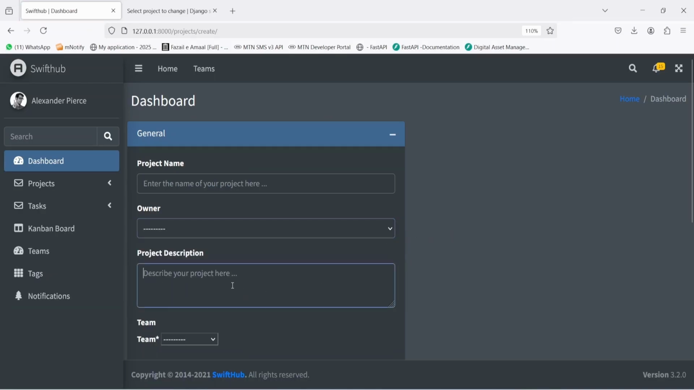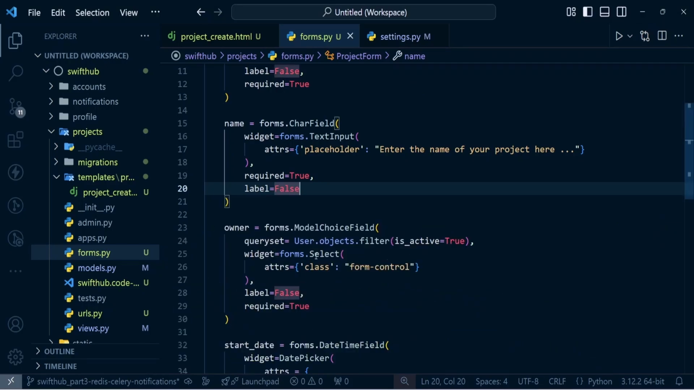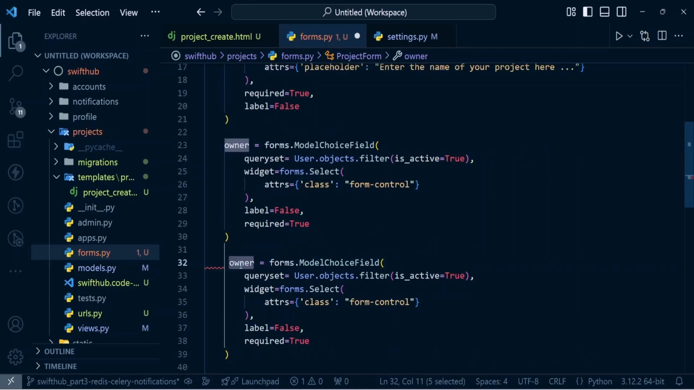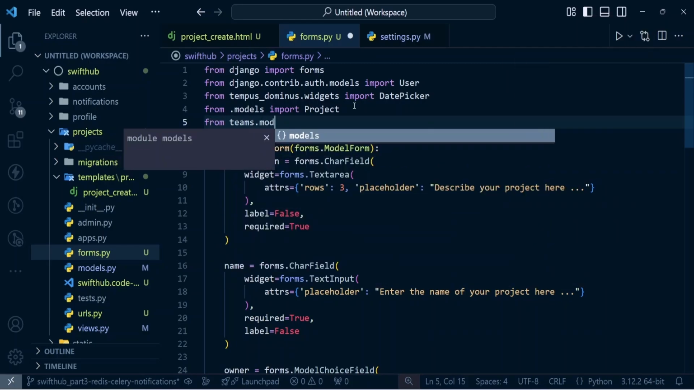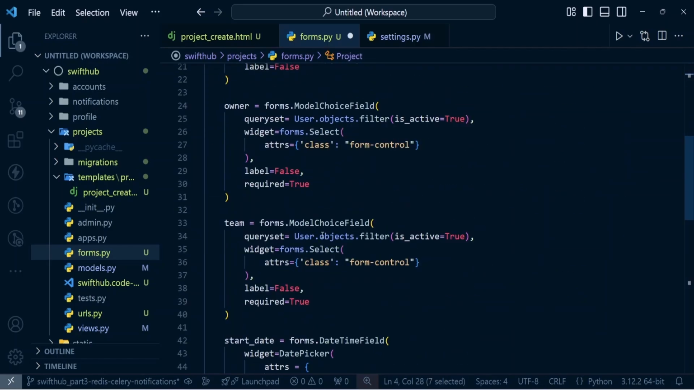The next, we have actually done the description. Let's go to teams. So team is also gonna be like this. So I'm just gonna have to copy this, and then I'm just gonna paste it here, and then say team. So it's also going to be forms.ModelChoiceField, but this time around, the queryset is not gonna be User, but rather it's gonna be Team. So we have to import Team. So we say from teams.models import, and we're gonna import Team right here.